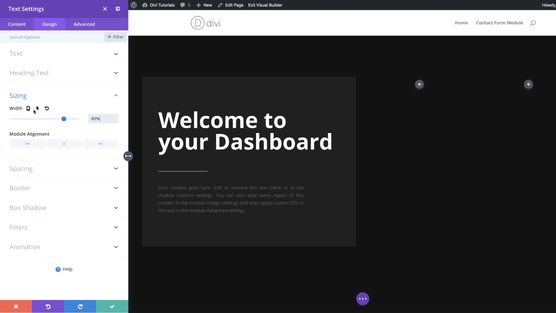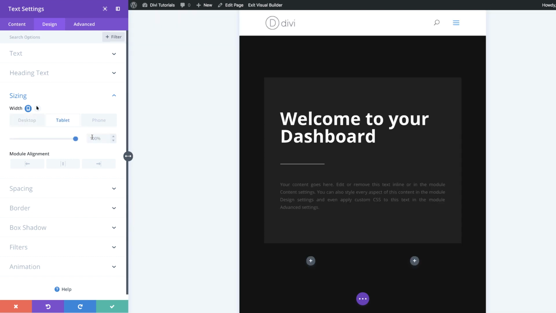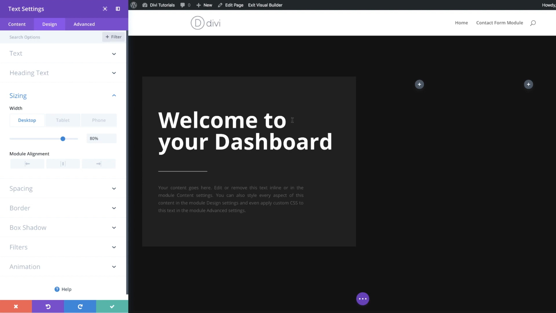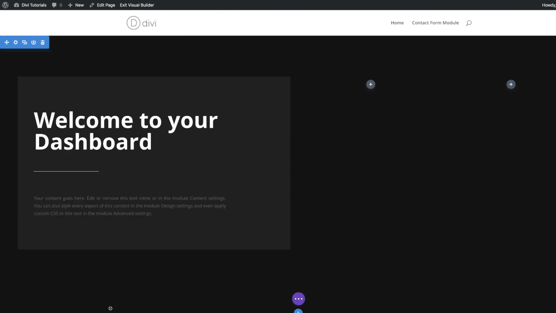Right, so we might as well add the sizes for the tablet. So I'm going to click here on this little icon, and then click on the tablet and the phone and make sure this is set to 100%. Okay, so as you can see here in the preview, all this is in the right place. So moving on, let's come over here to spacing and add a top margin of 50 and then save.